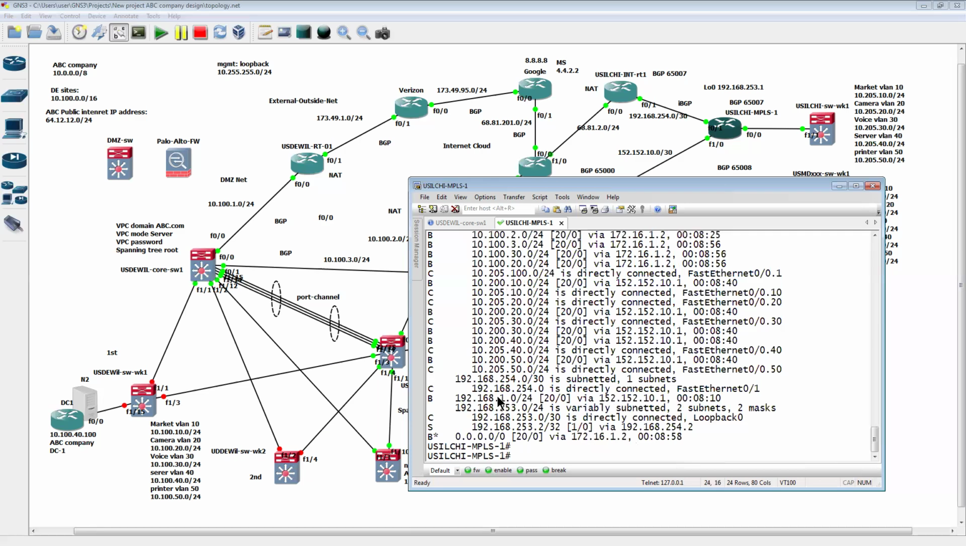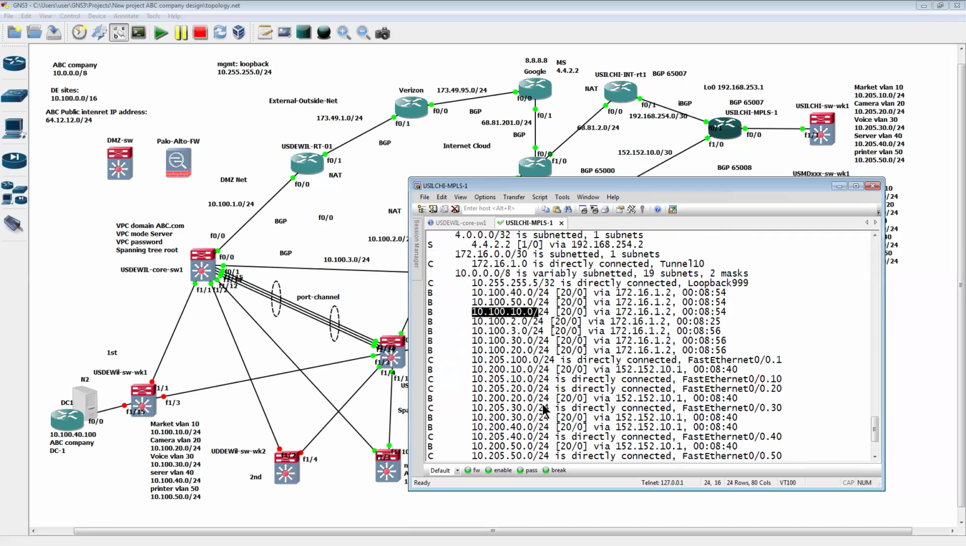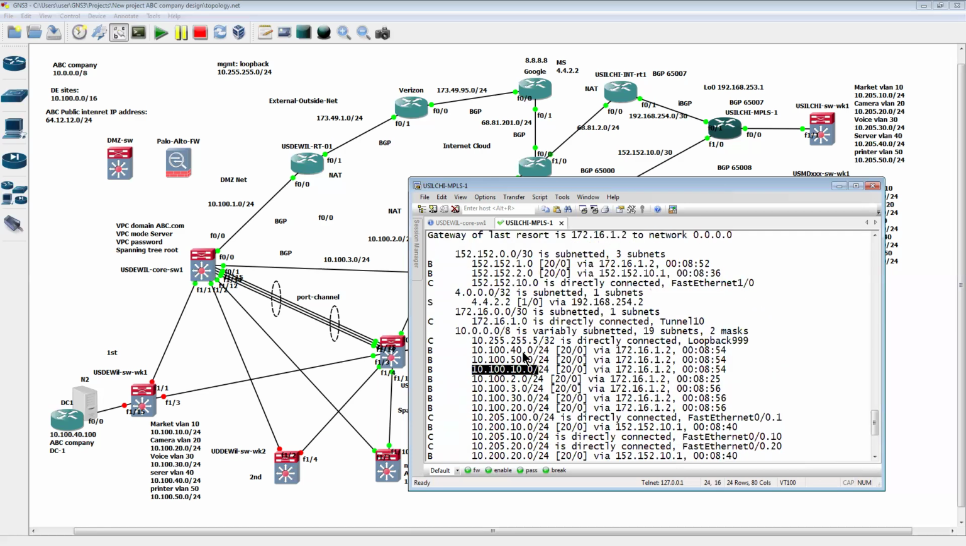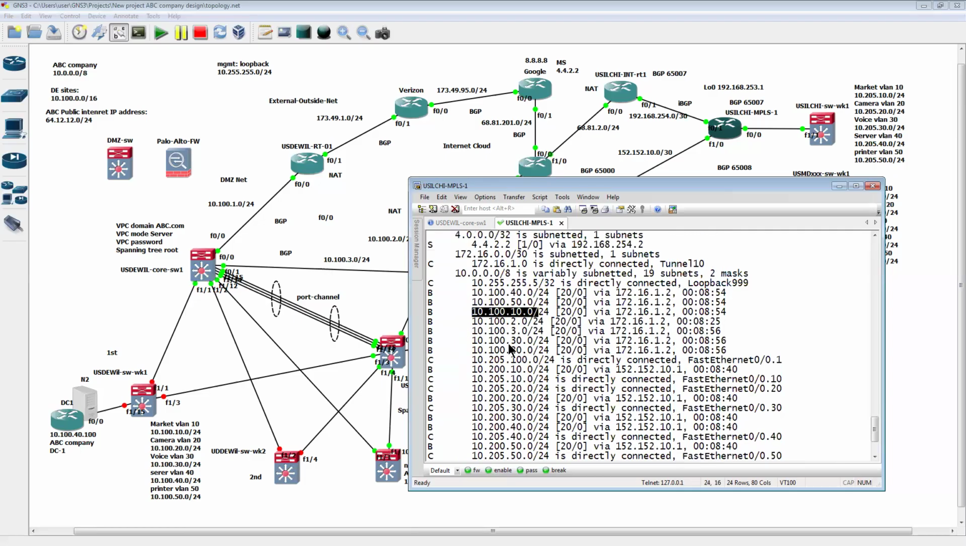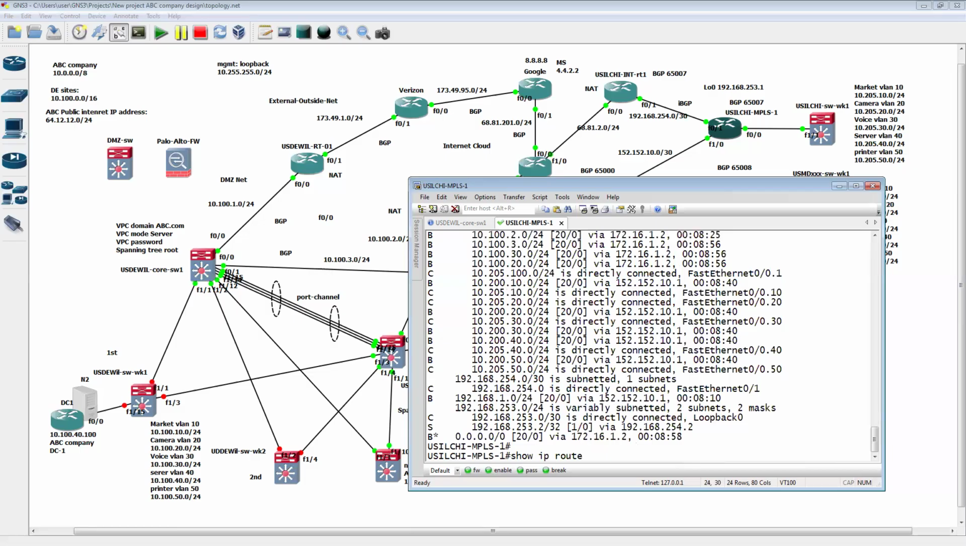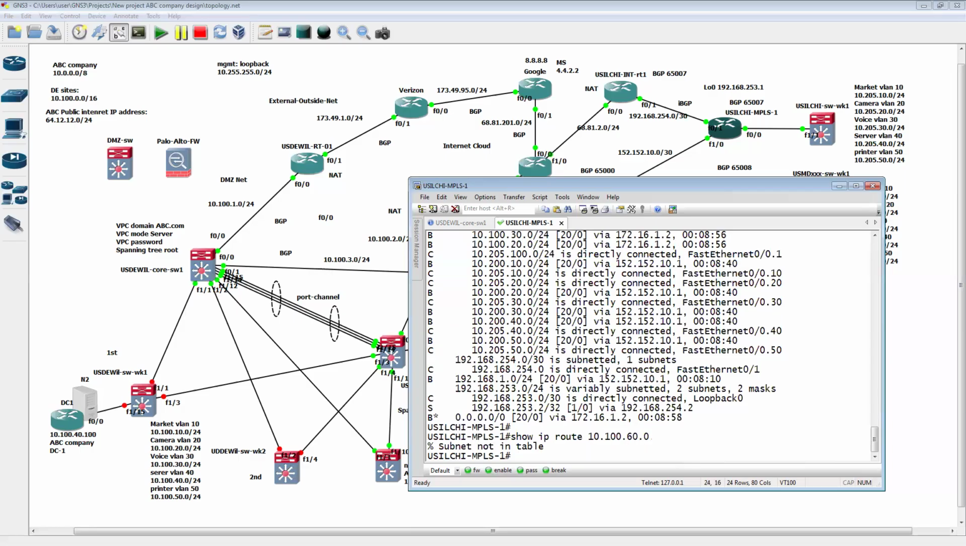Okay, I don't see it. I don't see install here. Look at that. Do you see it? But how about show IP route 10.100.60.0? Not in the table. Look at that. Not in the table.